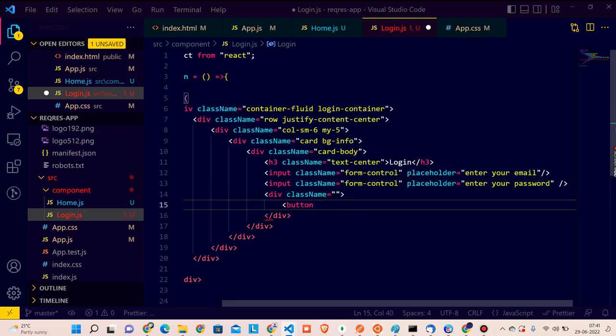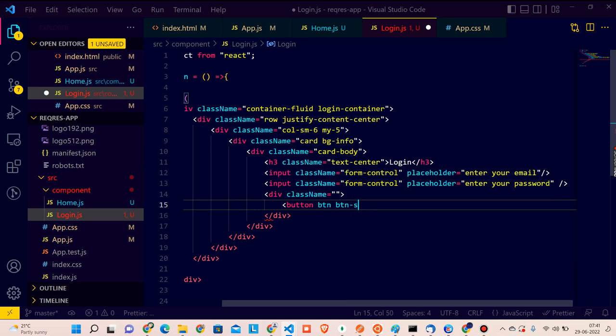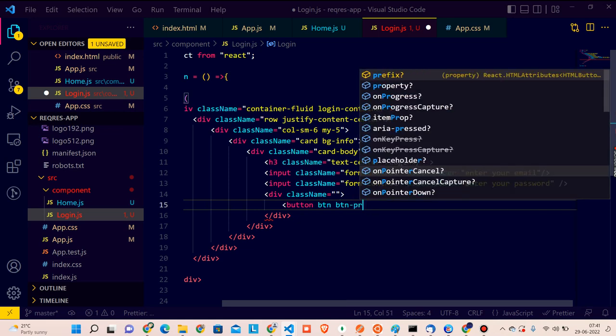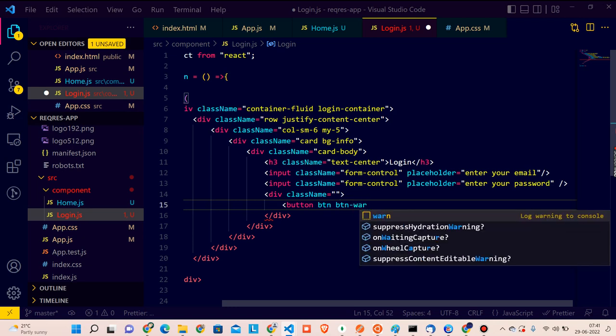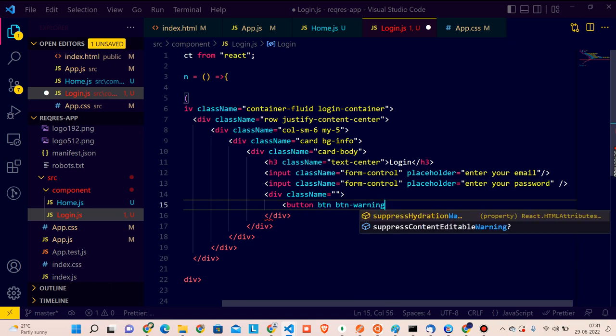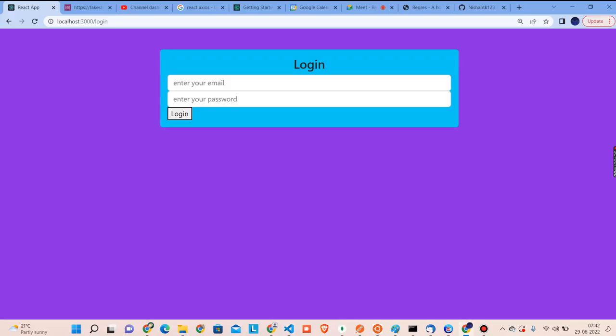Button, btn, any color you can give. Primary, success, any color you want to give, you can give it, or if you give warning, you can give warning also. Login. Cool. So we'll check this.